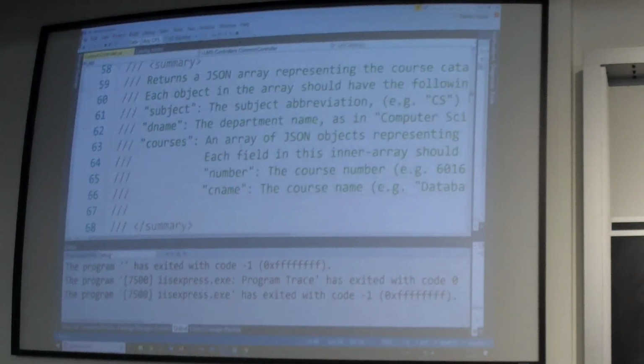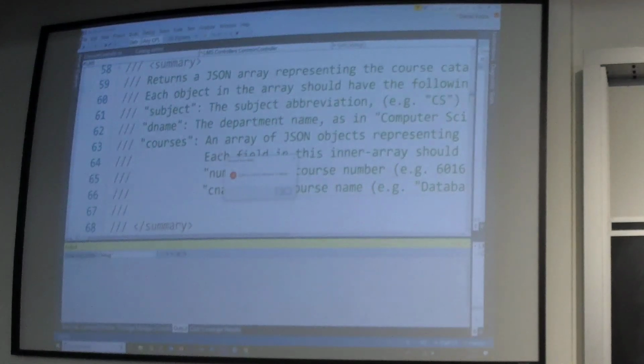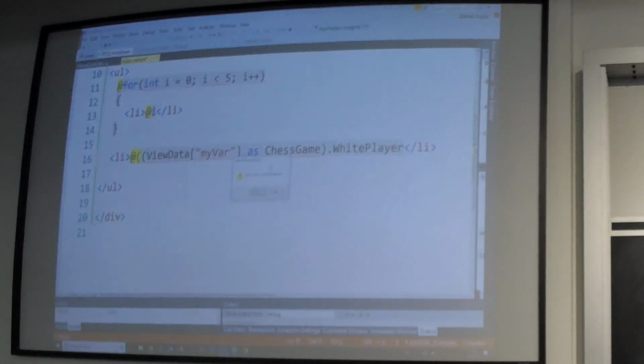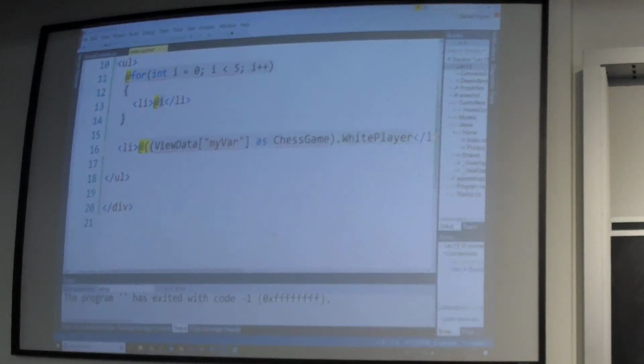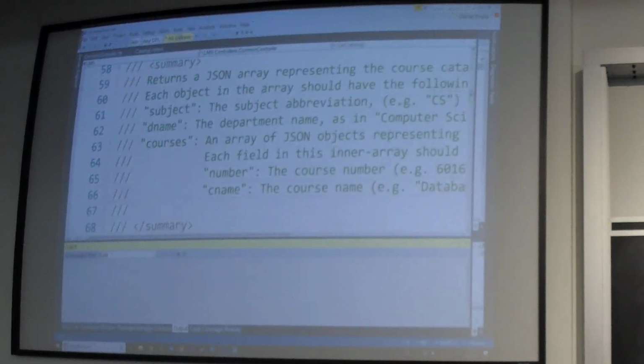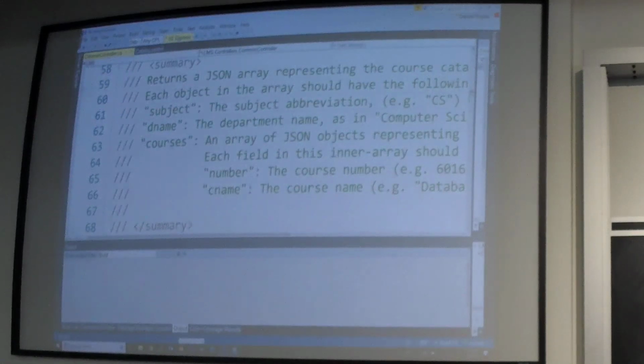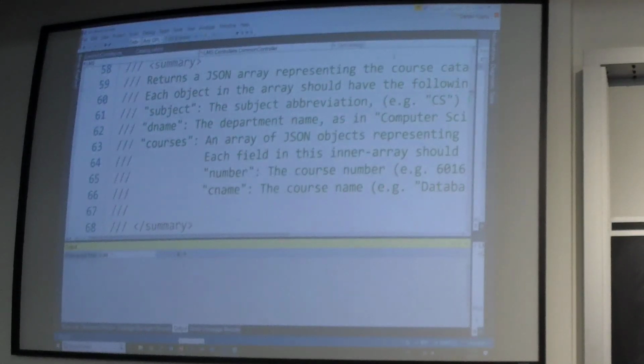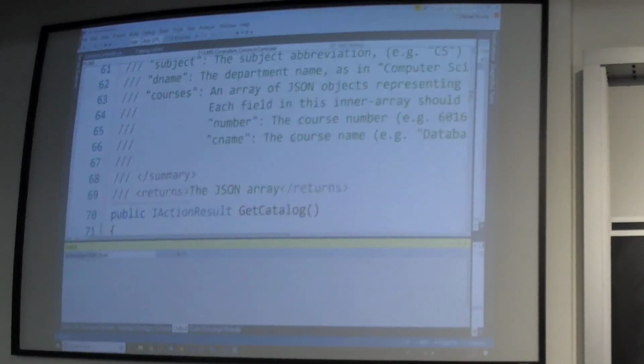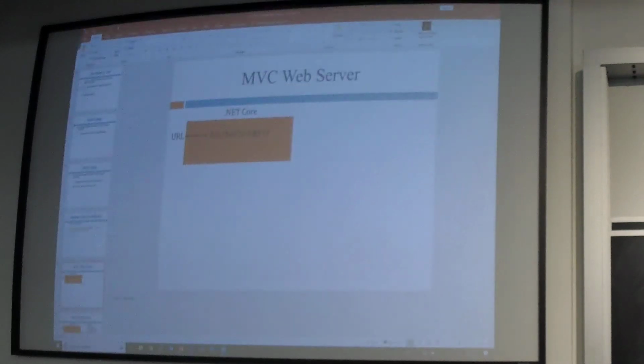Okay. So let me just run. I have to close the other one. Oh, come on. Sometimes Visual Studio gets itself in a messed up state. Yay, Microsoft.